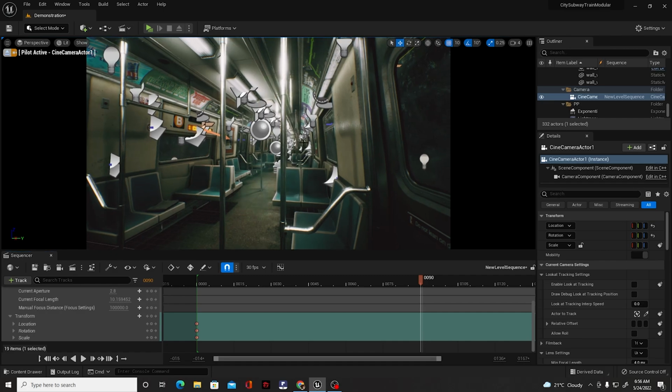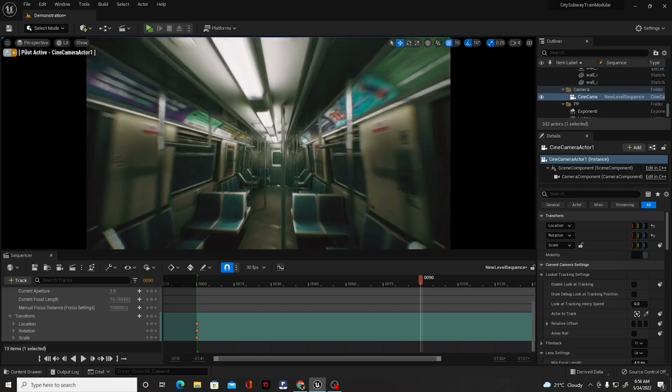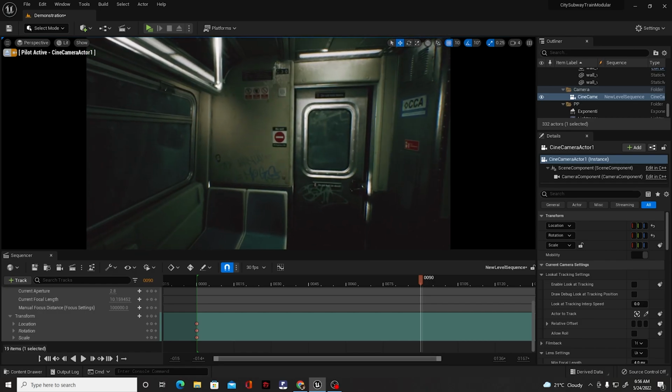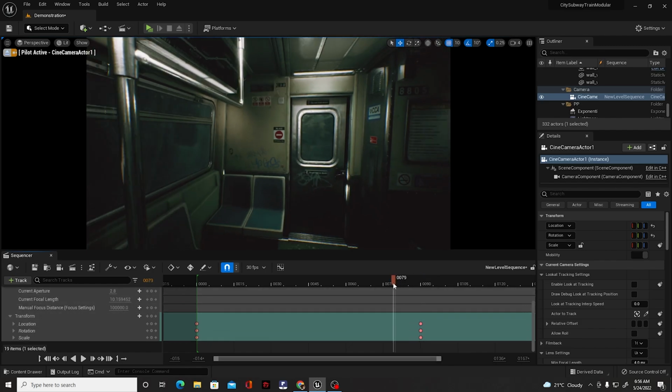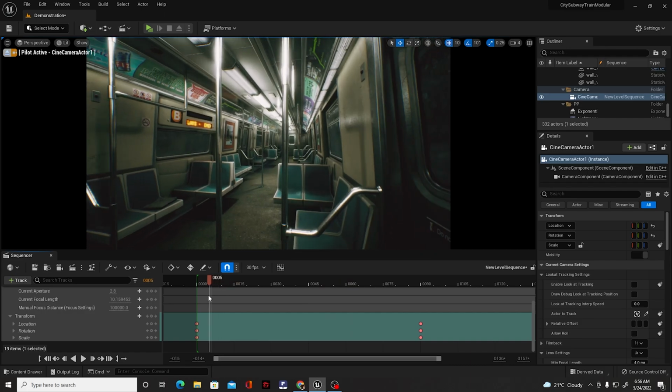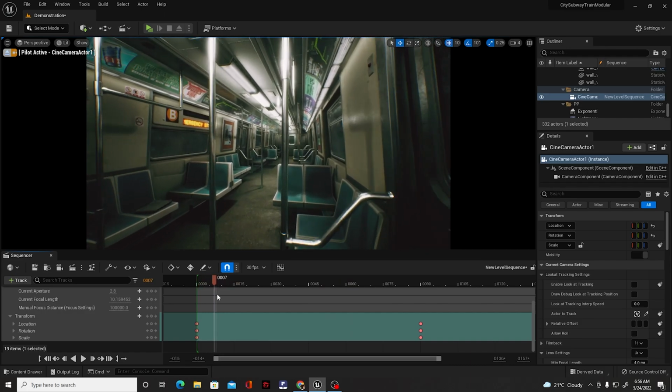Press G to hide all the lights and other stuff. Now move the camera by pressing right click and W. So we relocate our camera. Now put a new keyframe and drag the keyframe to 0. You can see it's animated. Our camera is animated now.